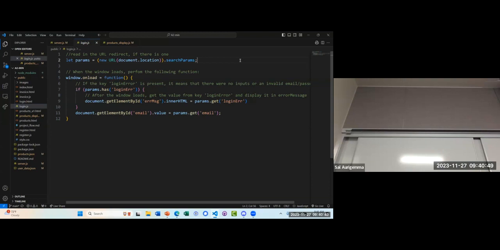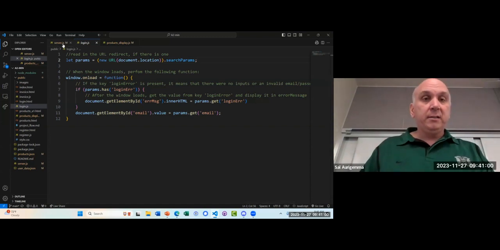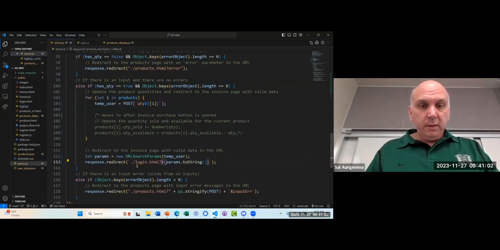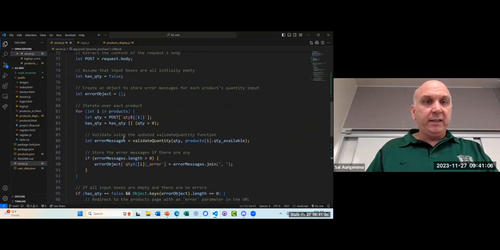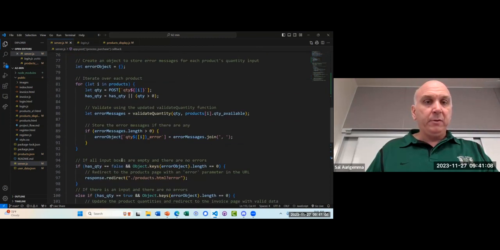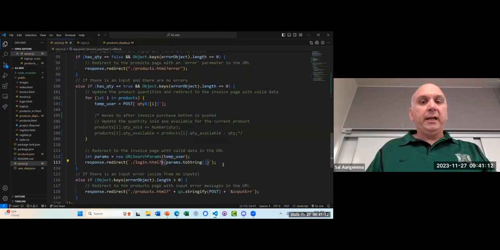Now, if the error is that you didn't have an email in there, you're obviously not going to have to worry about that because it's going to be blank. But this will keep the stickiness part, okay? So let me go back to my server.js. In my server.js, I just fixed it so that under my app post, it's going to go to login HTML.